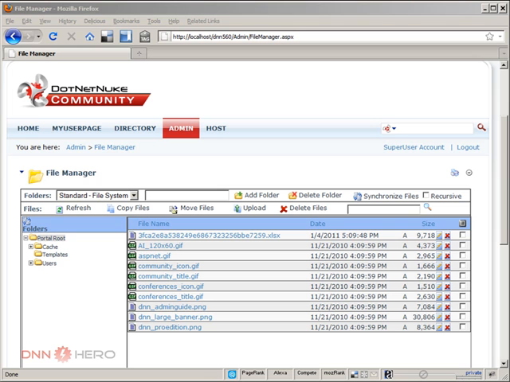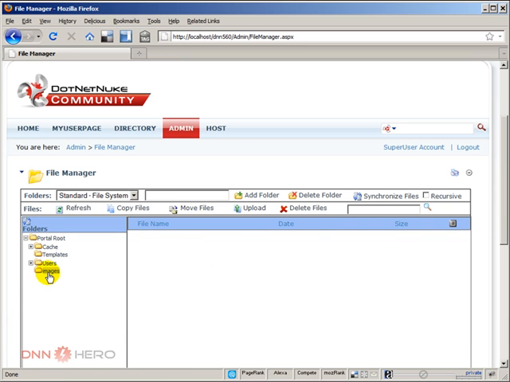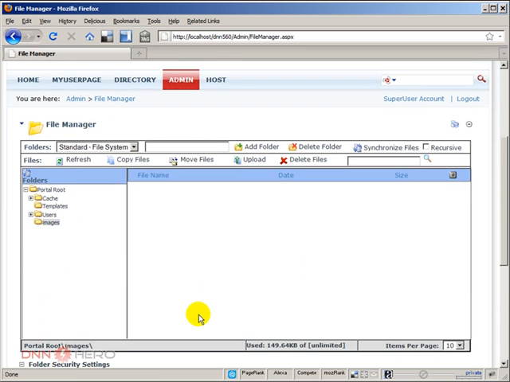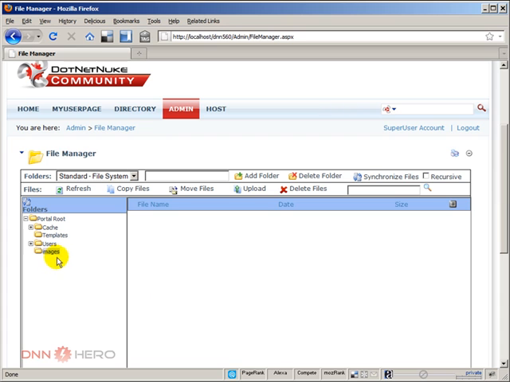Now, just for the sake of our test, I'm gonna create a folder called images under the portal root. So I'm just gonna create images and hit add folder. So now we have a folder called images without any files inside. What I want to show is how we can upload multiple files, multiple images, whatever type they are, as long as they are files that are allowed within your website.